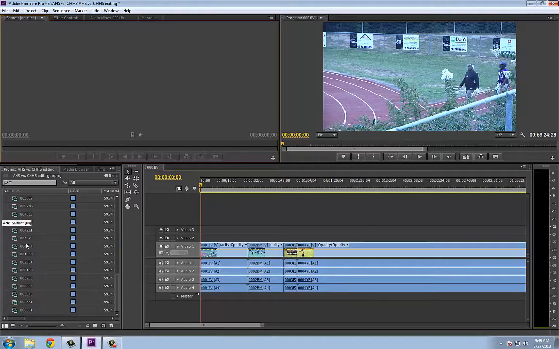I'm going to talk about these various bins and windows that you have. This first one is the editing bin, the media bin. It's where all your media is housed. Obviously, we have all the video clips here.